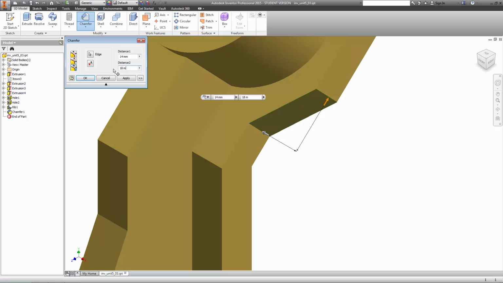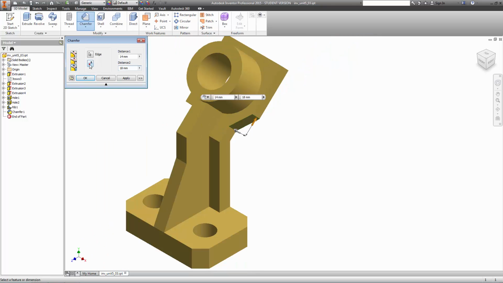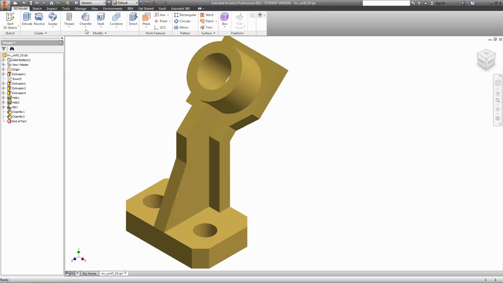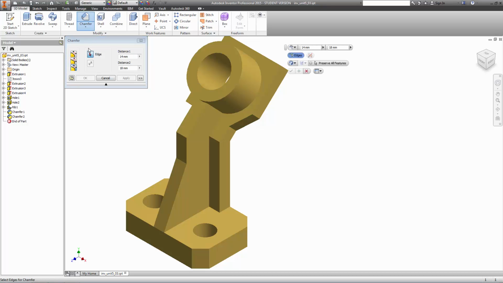Click Flip Direction to see how the preview changes when the distances are switched. Click Flip Direction again to return to the original settings. Click OK to create the chamfer feature. Repeat this process to add the same size chamfer to the other side of the part.